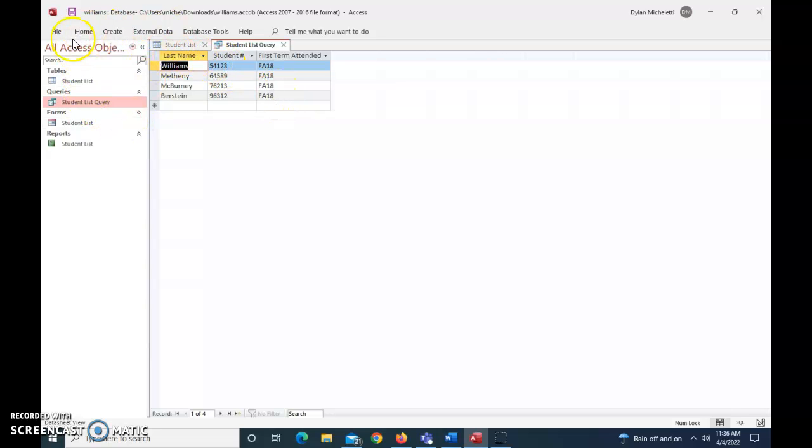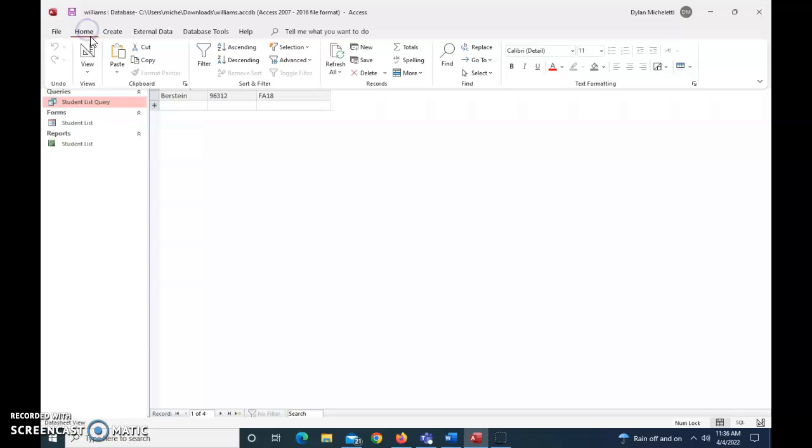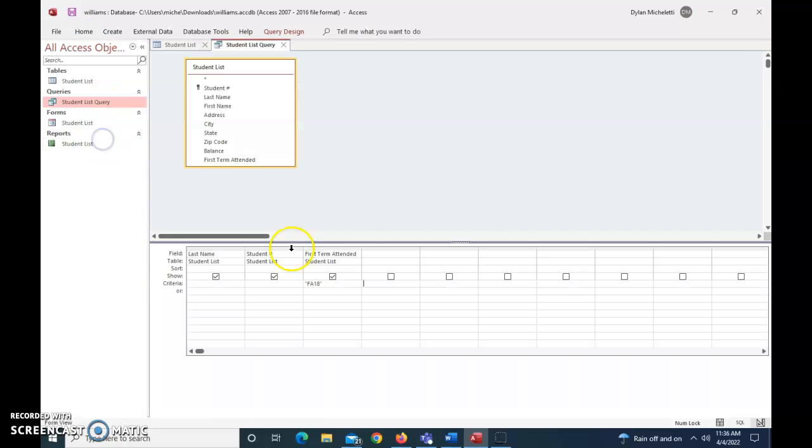So it's always going to be, after you create your query, you want to go to the design view, and underneath the row, you're going to go to criteria right here, and you're going to put in your criteria, what you're searching for, and that'll update it for you.